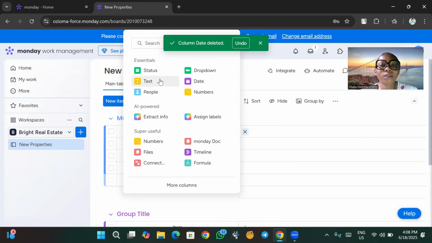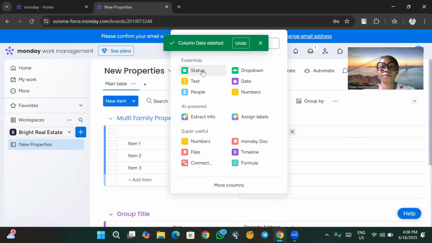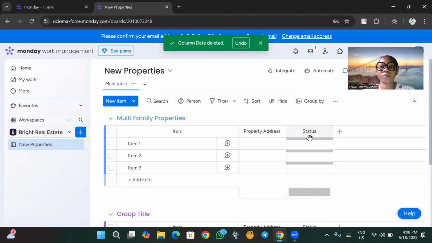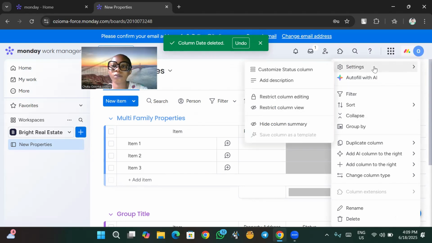And choose text, a date, rename to 101. Property address. Status, add status. I added status. I want to customize my status to the preferred ones.